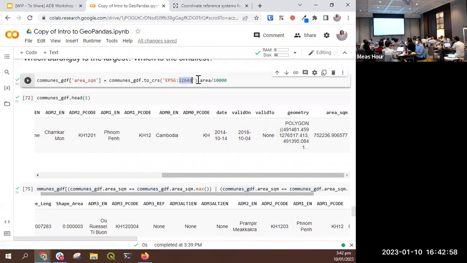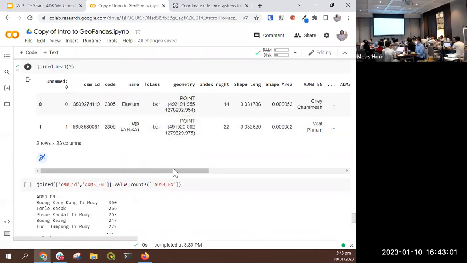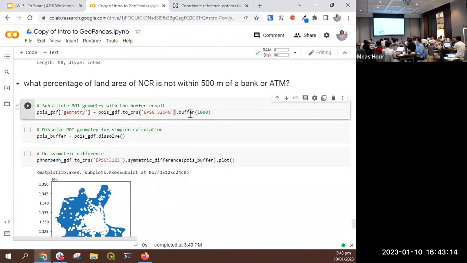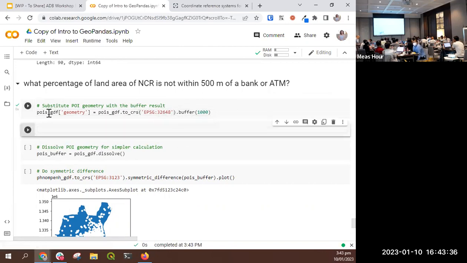326. So here, what I'm doing is setting the correct projection for our POI data and then drawing a 1,000 meter buffer around it. And the next is, once I have this data set, let's just see how that looks first.